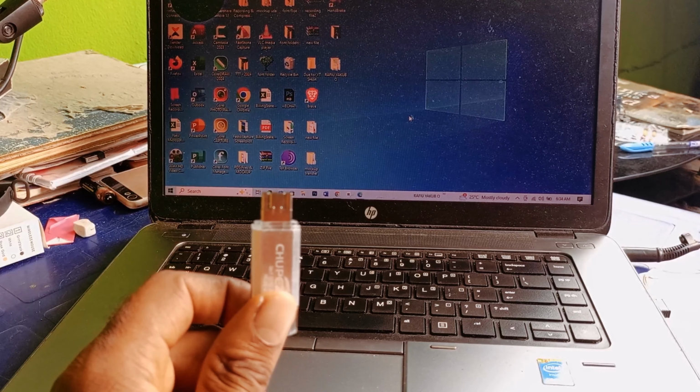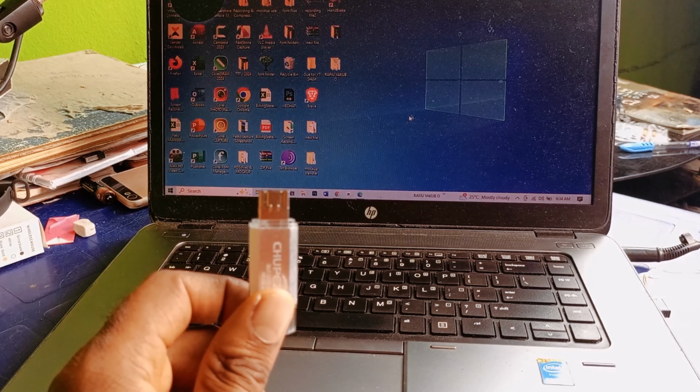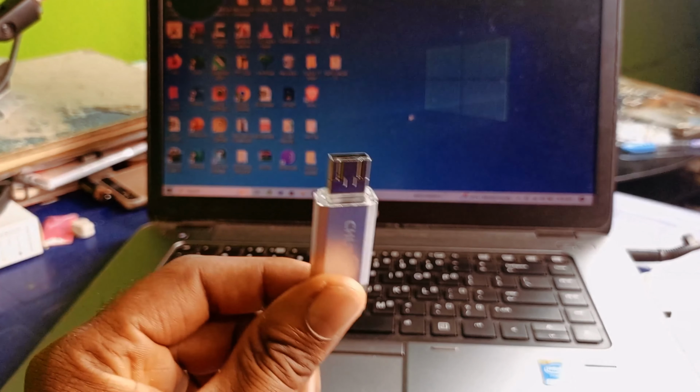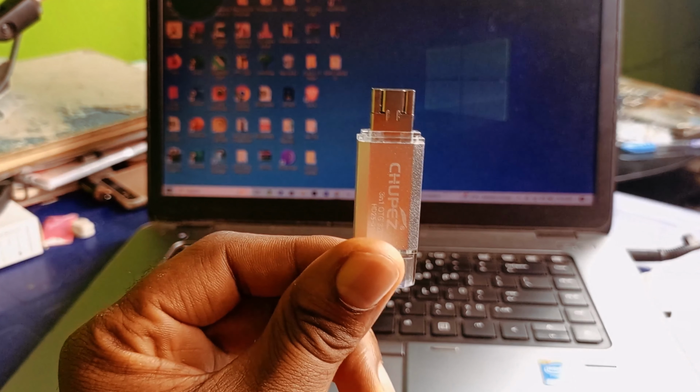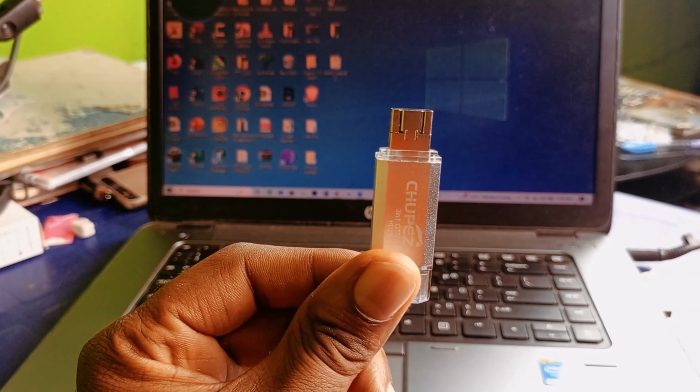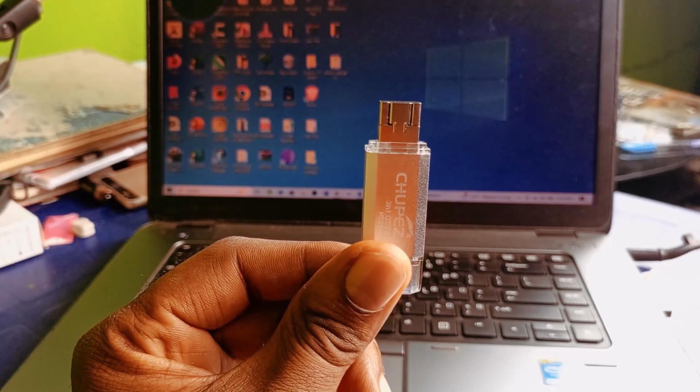In this video, I'll show you how to copy files from your Windows PC to your USB flash drive, just like what you see right here. And this is going to be a step-by-step guide for beginners.